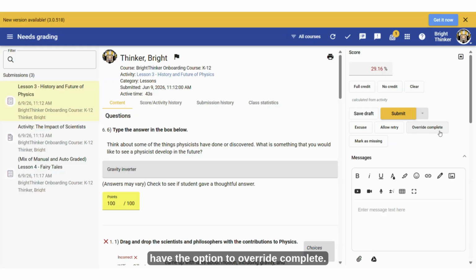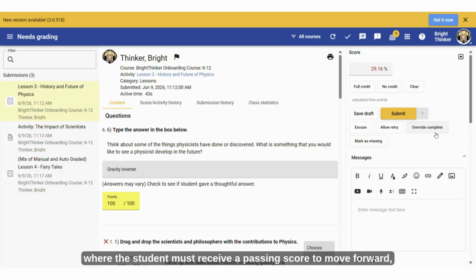You'll have the option to override complete. If there is anywhere where it was chosen by your admin team where the student must receive a passing score to move forward, maybe they've tried a few times and they're still not getting a passing score and you'd like to allow them to continue and move on from where they're at, you can override complete, which will accept the failing score and allow the student to continue.